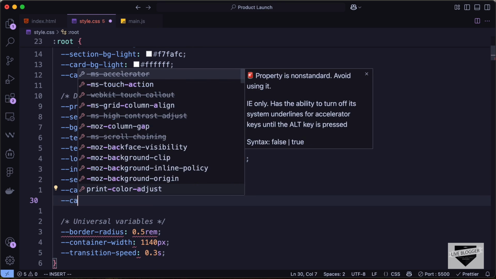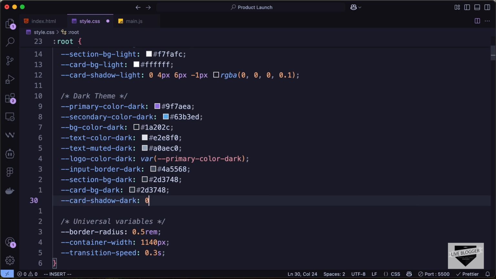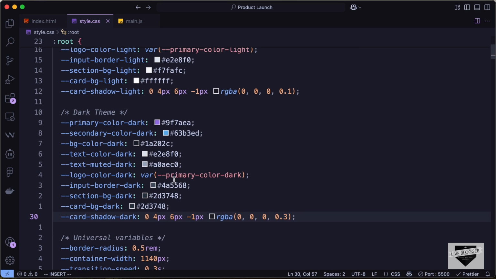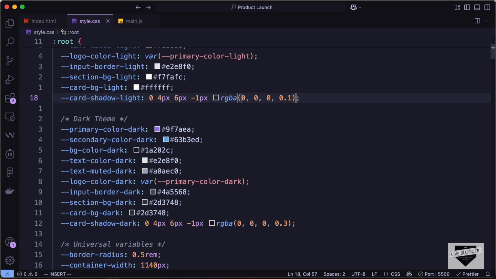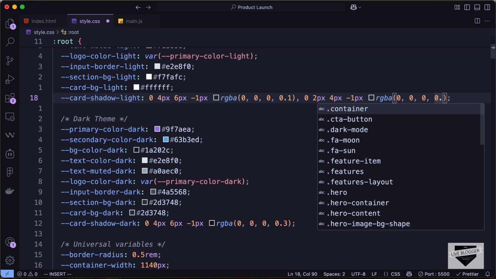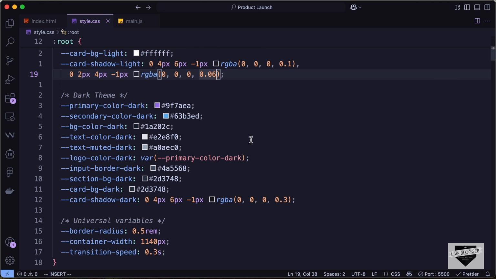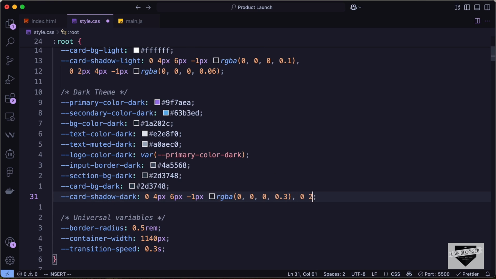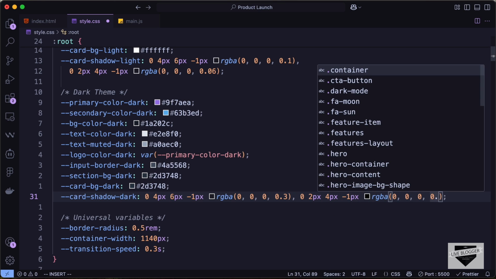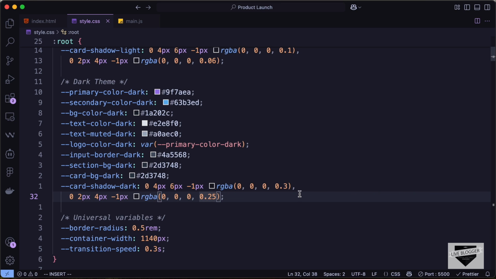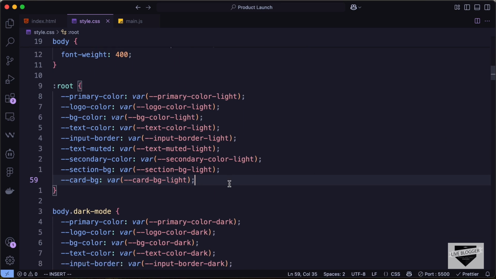So let's type card-shadow-dark, and let's set the value to 0, 4 pixels, 6 pixels, negative 1 pixel, RGBA 0, 0, 0 and 0.3. We will add one more shadow for better effect. So let's type comma, 0, 2 pixels, 4 pixels, negative 1 pixel, RGBA 0, 0, 0 and 0.06. And here for the dark version, let's type comma, 0, 2 pixels, 4 pixels, negative 1 pixel, RGBA 0, 0, 0 and 0.25.